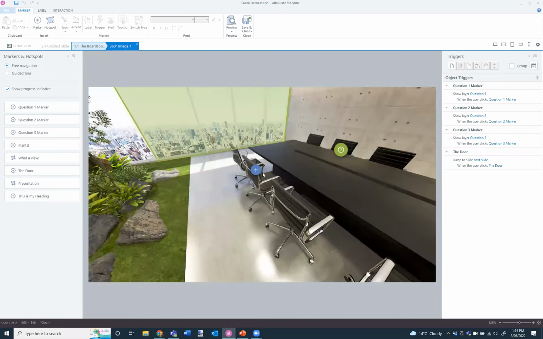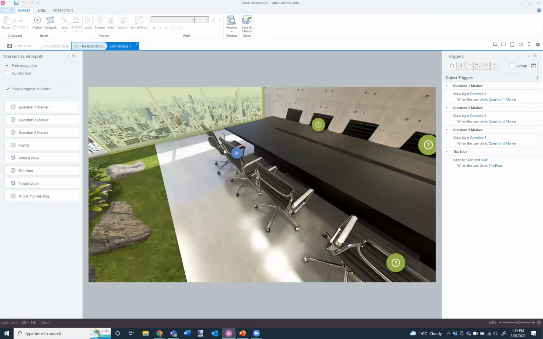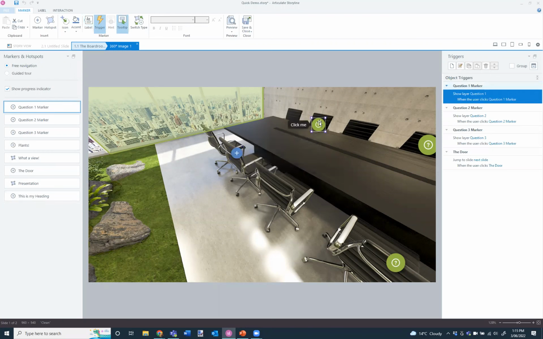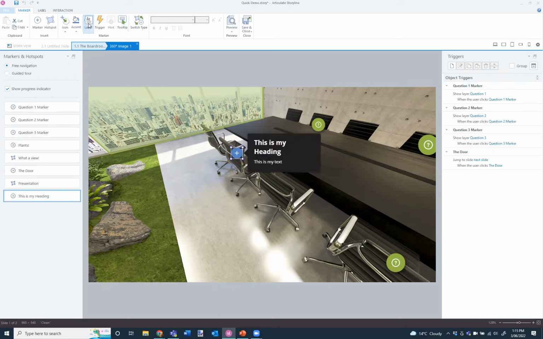So if I return back to that one I've just created, you can also decide you don't need to have the label. You would have noticed with my green markers here, I actually don't have a label on those. I've just added a trigger to show the relevant layer. If you want to turn the label off, that's not a big deal. You can do that up in the marker tab. You can just unselect it and it will turn the label off. So you've got that option, whether you want to turn that on or just use the marker like a button or a shape to trigger another item, like a show layer or a jump to a slide, or whatever the case may be.